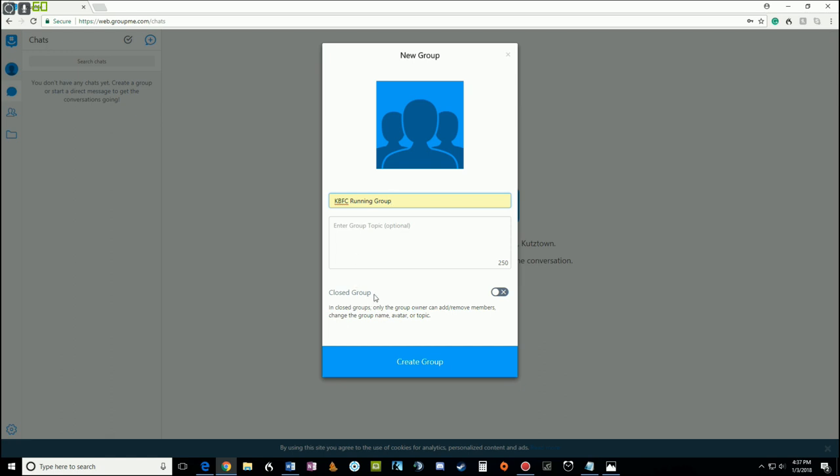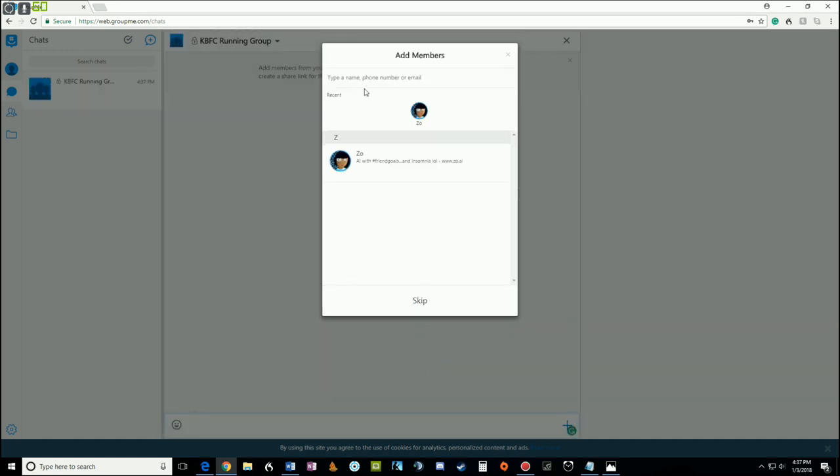Another option you have is to close a group or to open a group. You might want to use this for specific committees that deal with sensitive information. In order to close a group, you just hit this little button here for the checkbox. To open it, make sure the X is showing. In closed groups, only the group leader can add and remove members, change the group name, avatar, or topic. Once you've decided what kind of group you want, click Create Group.